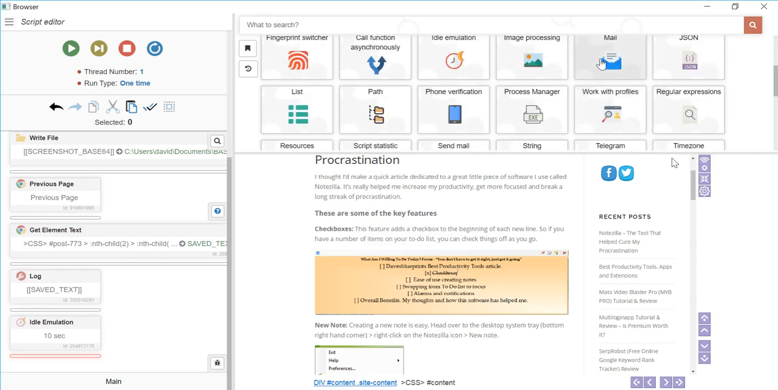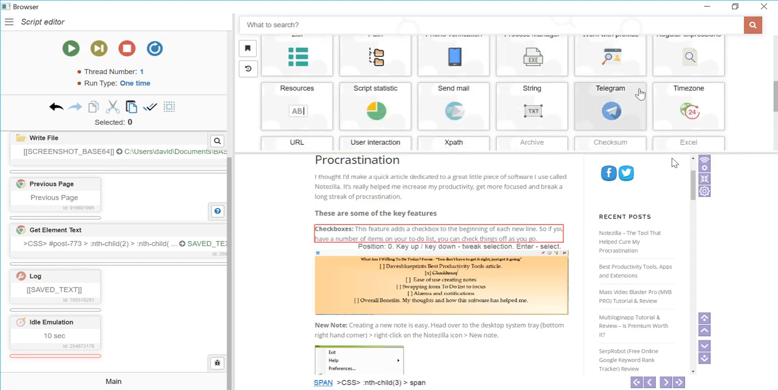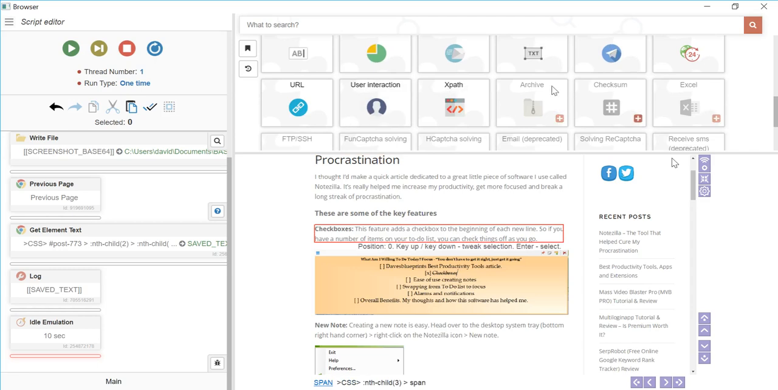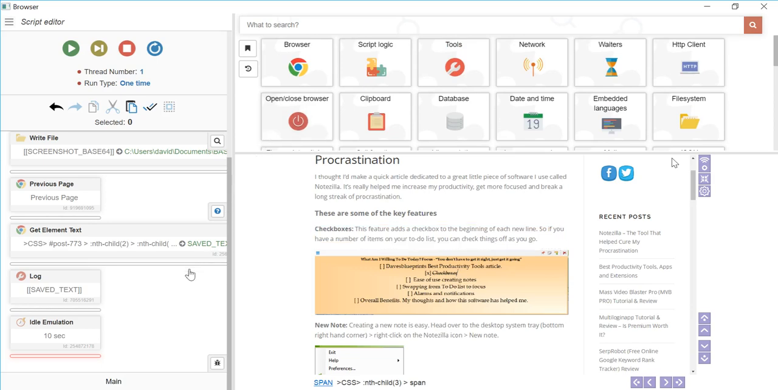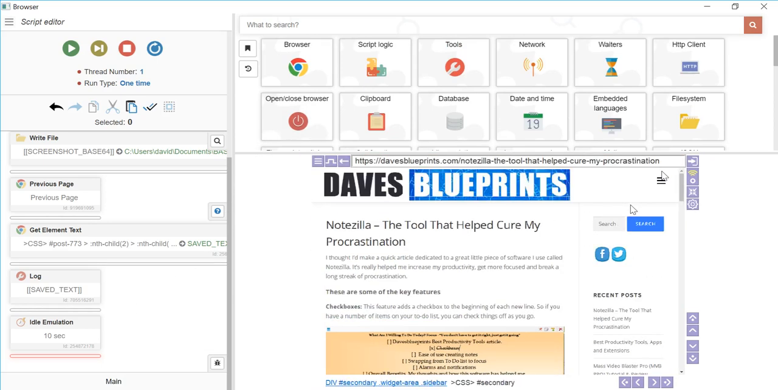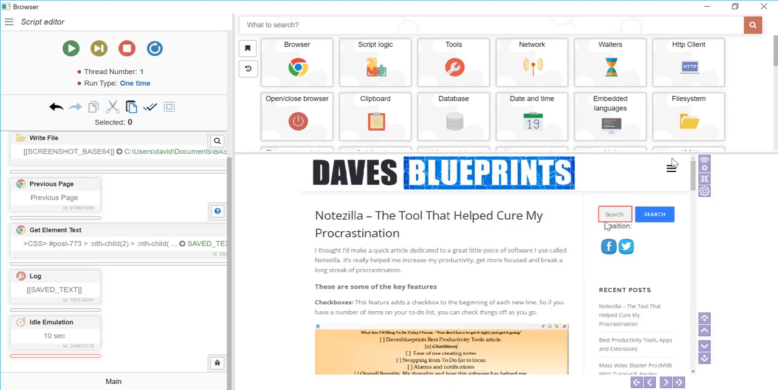The mail feature, so if you need to verify emails, to get the little verification links from multiple emails, you can use that feature for that. Same with phone verification. Yeah, there's just a lot of really powerful features in here that I'm going to cover in future videos. But it's just an extremely powerful piece of software that you can create so many different automation tools with.